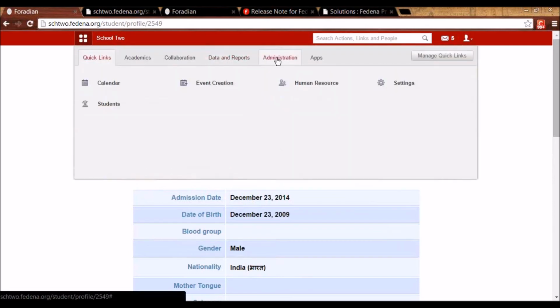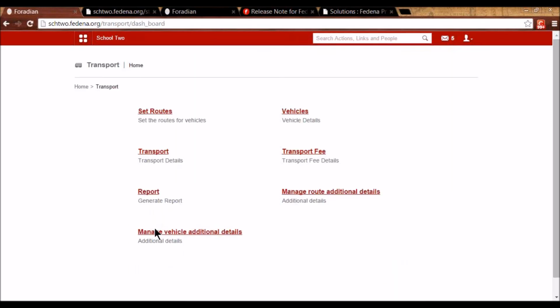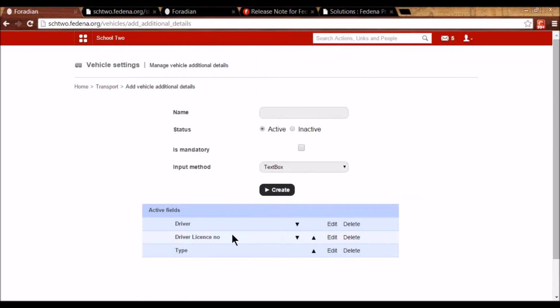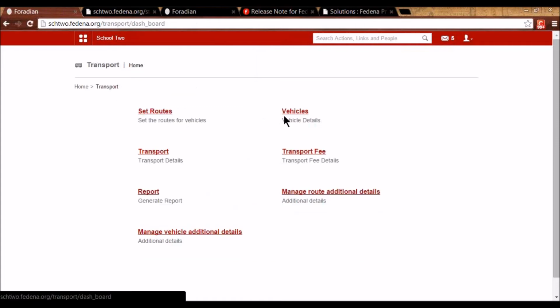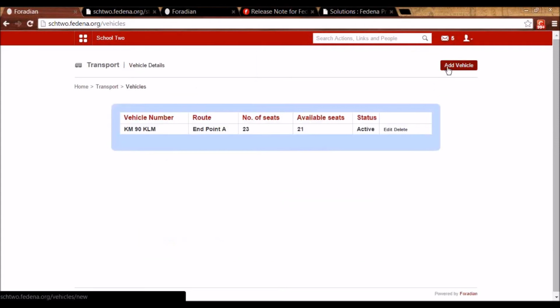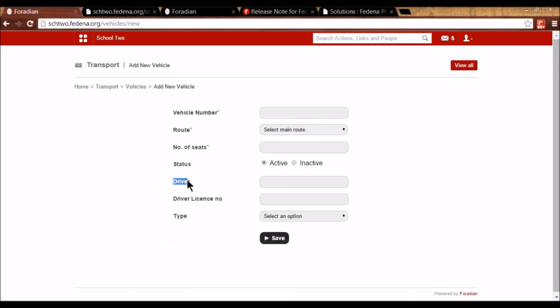So now let's see another new feature that we have, which is in transport. So you will see this manage vehicle additional details and manage route additional details. So in manage vehicle additional details, like for student and like for employee, we can create our details. For example, we can create our custom fields. For example, driver. So I want to attach the driver details for a particular vehicle. So I've created those fields, and when I'm adding a vehicle, you will see here that when I add a vehicle, it is going to ask me these details as well.